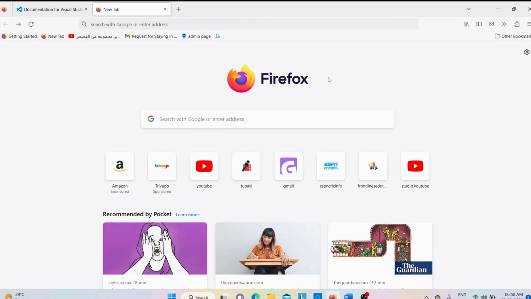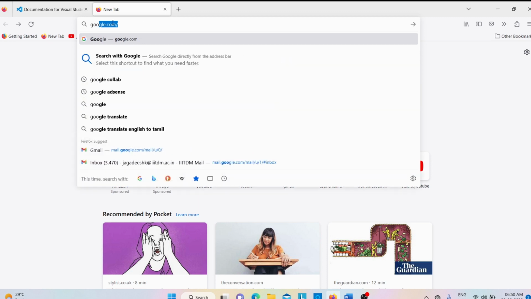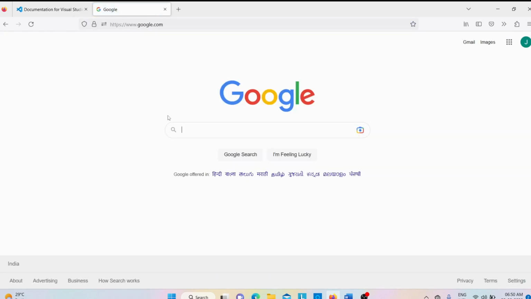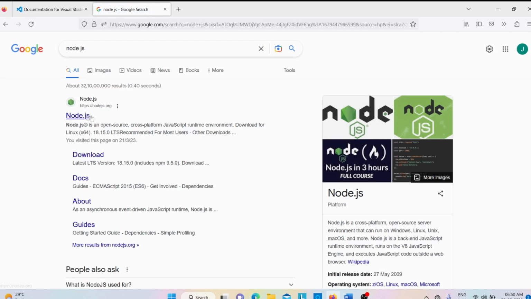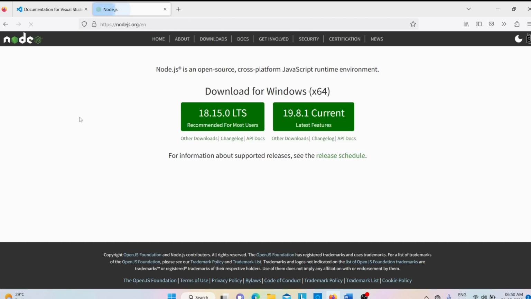Let me go to the browser and type google.com, and then I will write Node.js. Now you can see the official website of Node.js is visible. You can see https nodejs.org. Always prefer the official websites. So I will click on this official website. Now you can see 18.15.0 LTS, recommended for most users. Either you can go for the current or LTS, but it is always preferable to go for the LTS. Now I will click on this one.